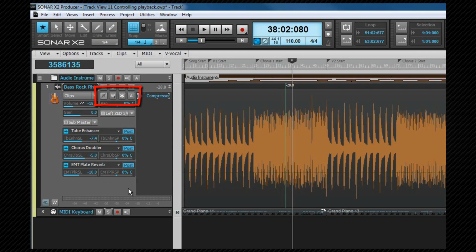Next come the track state widgets. The R is the read automation switch. Turning this off causes the track to ignore any automation present. The W is the write automation toggle. We'll look at both of these in more detail in the automation section.